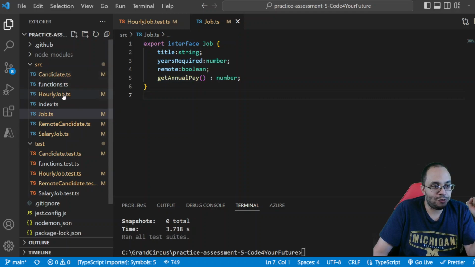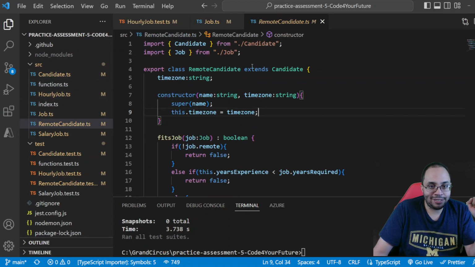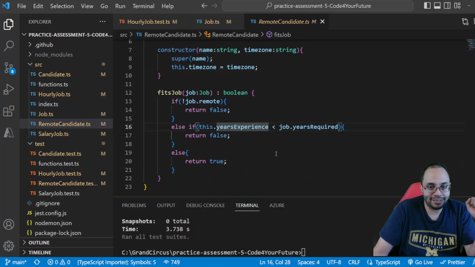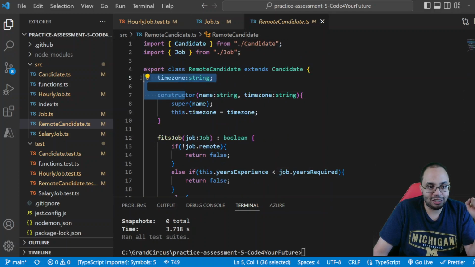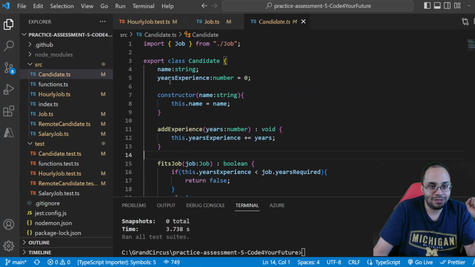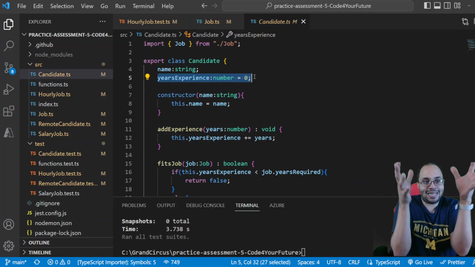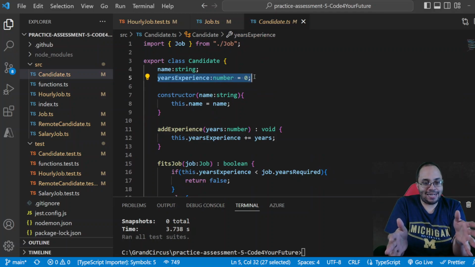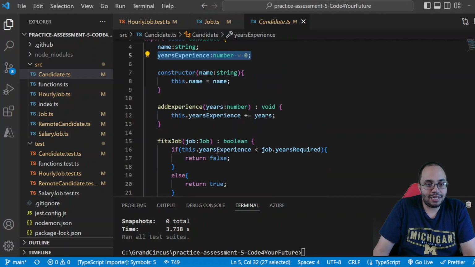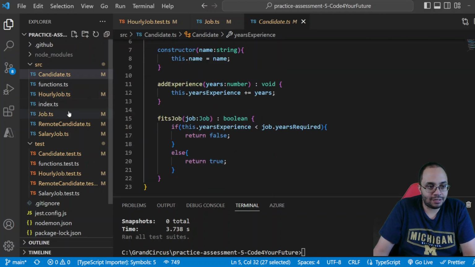And then also you have inheritance. So this is an extends candidate. That means, for example, years experience. Even though I don't have years experience written anywhere inside a remote candidate, because it's in candidate, on line 5, it gets copied down into remote candidate. So all the methods and properties that are in the parent are copied over into the child class.